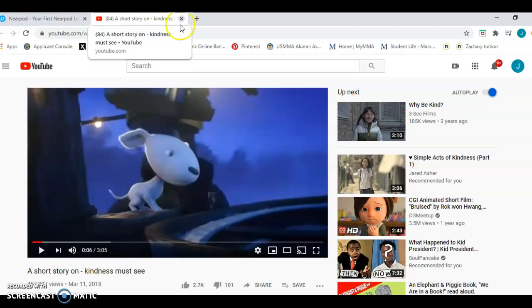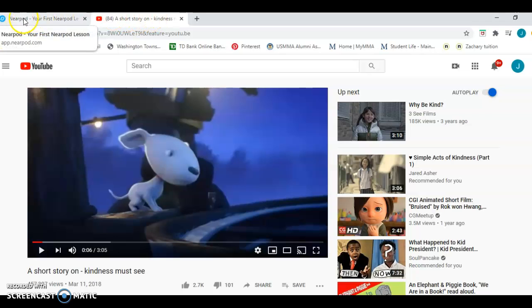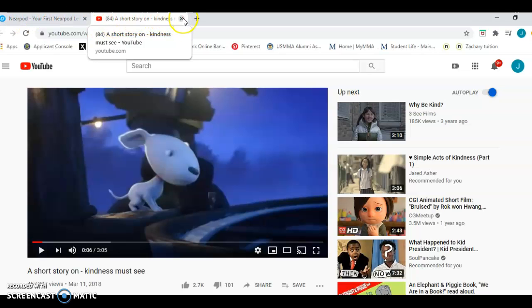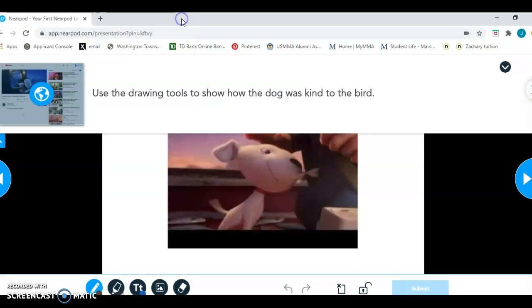Now, I don't know if you've learned about this yet with computers, but here are these tabs. This is the one we want. We want to go back to the Nearpod one. So I can either X this out or I can just go here. I think I'm just going to X it out right now.